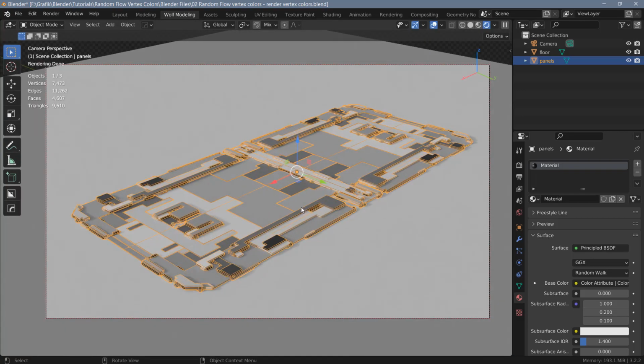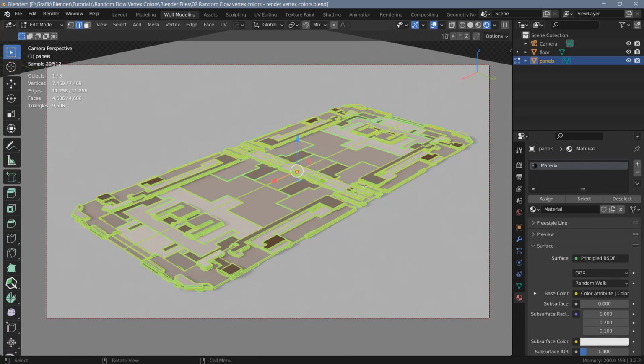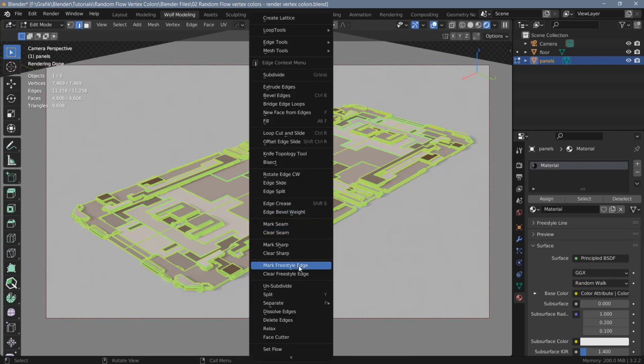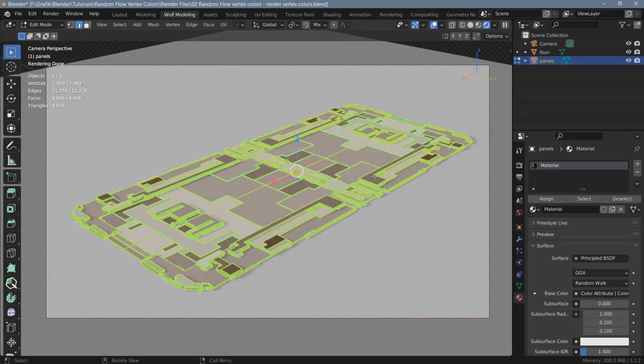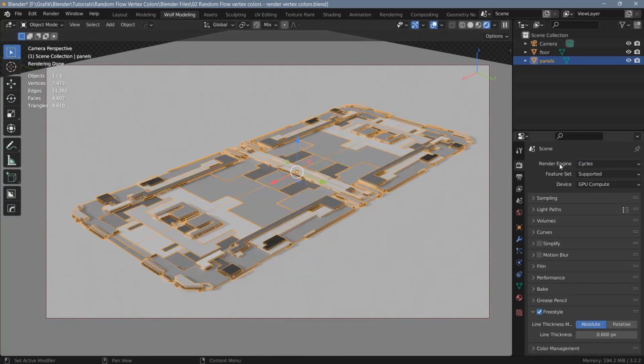There's a few things I have done for the final render. One of them is if I tab into edit mode, you can see all of the edges have this light green color. That's because I've selected them all and marked them as freestyle edges. I want to do a freestyle render. My render settings are pretty simple. Everything's default. I'm using cycles with the supported features and I'm rendering with my GPU.